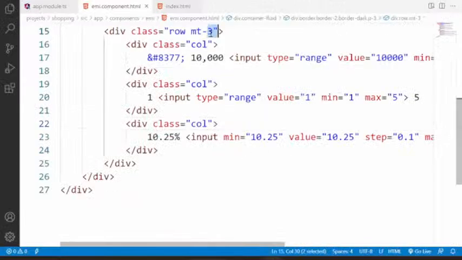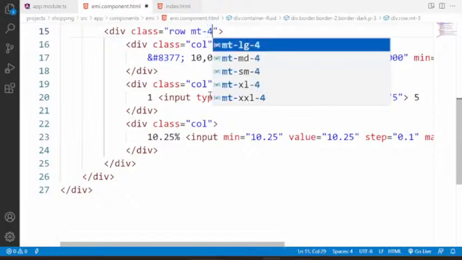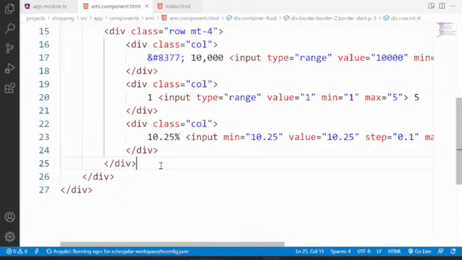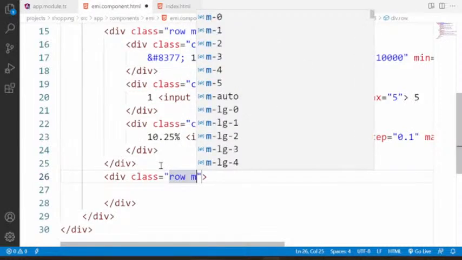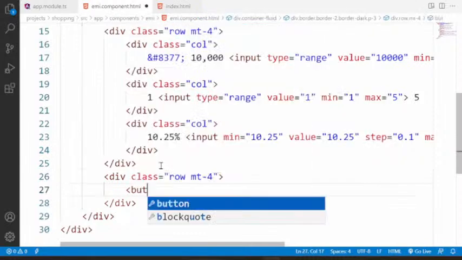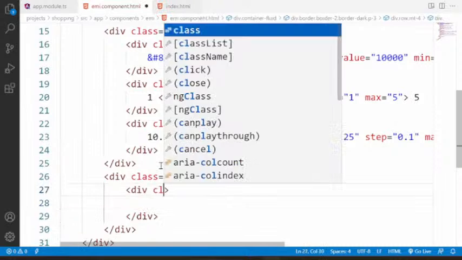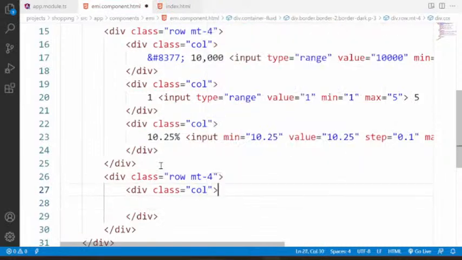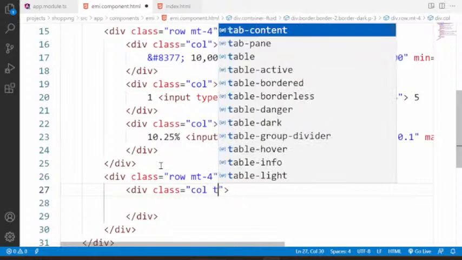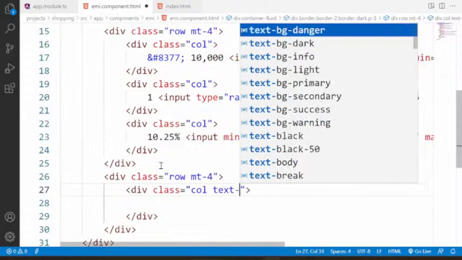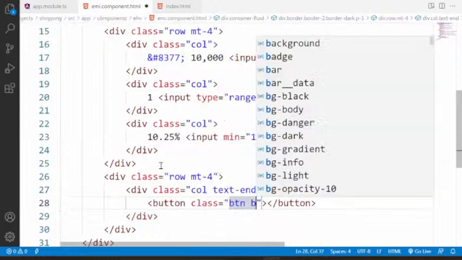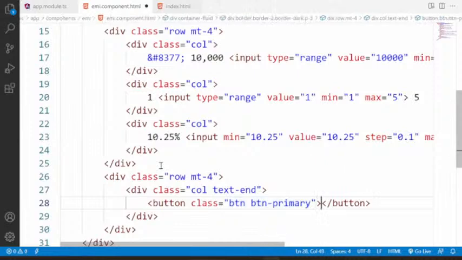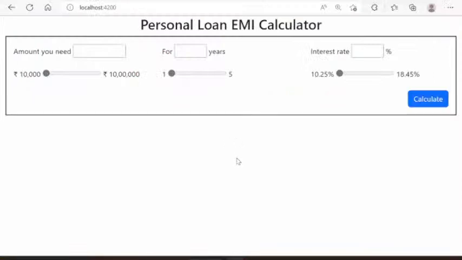After that, I will give margin top 4. There is another row to design. In this row, class row and margin top 4, and we have a div with class col, only one column. We give text end, and we will keep a button with class btn btn-primary, and we will say Calculate. That is what we have to define there.